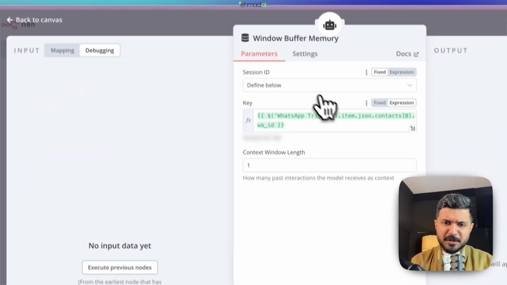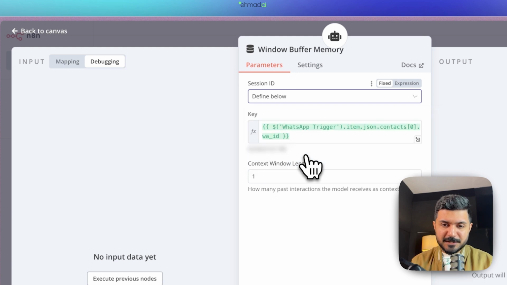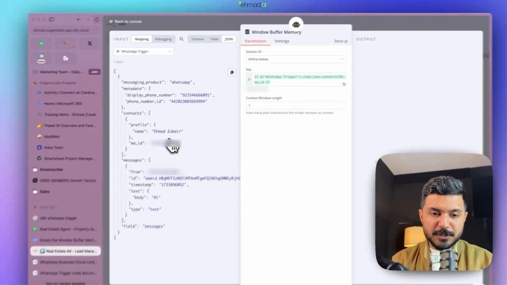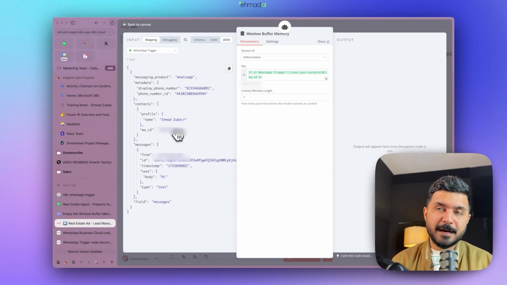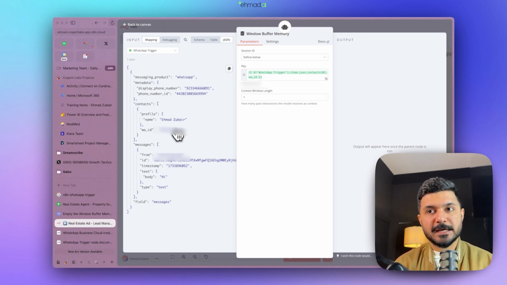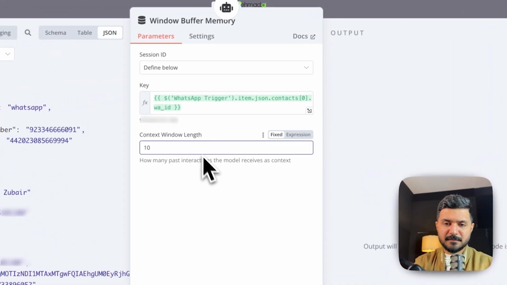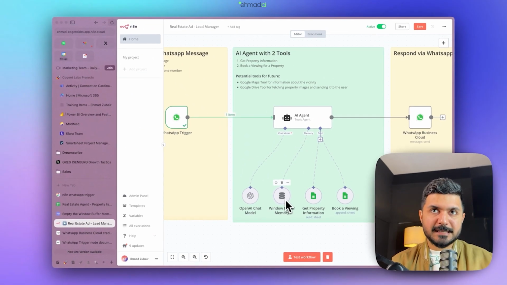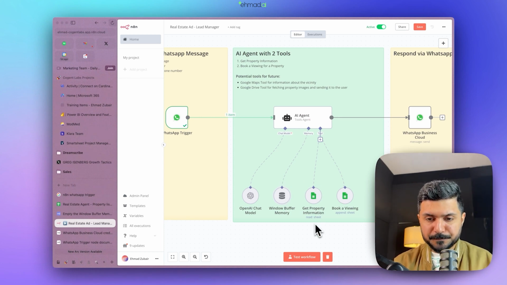We've talked about the window buffer memory already. You can basically just define the session ID below, and you want it to store messages against every WhatsApp ID. So you'll see we've got the user's WhatsApp ID. If we keep the key as the user's WhatsApp ID, it will keep storing messages against the user's phone number. The context window length should be roughly 10 messages, so that it remembers our last 10 messages whenever we're having a conversation. It has the awareness of all of that.